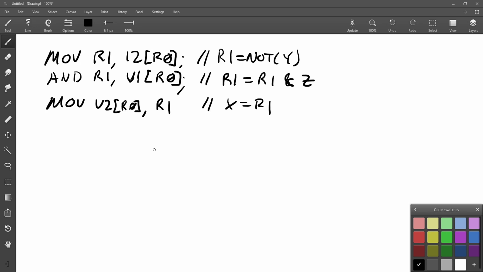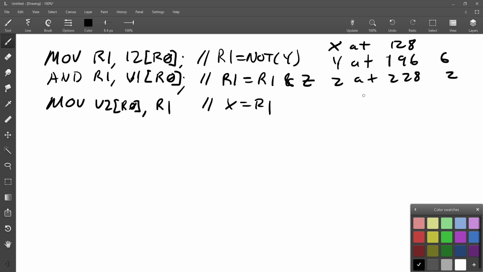So this is really just talking about how memory manipulation works. This is exactly talking about the concepts that you used in the memory VML stuff. And additionally the problem does state that X is at location 128, Y is at location 196, and Z is at location 228. And we also know that Y has the value of 6, Z has the value of 2. Okay, so sorry, this should not be not here. This should just be Y. That's my bad. When I changed the problem, I didn't change that.